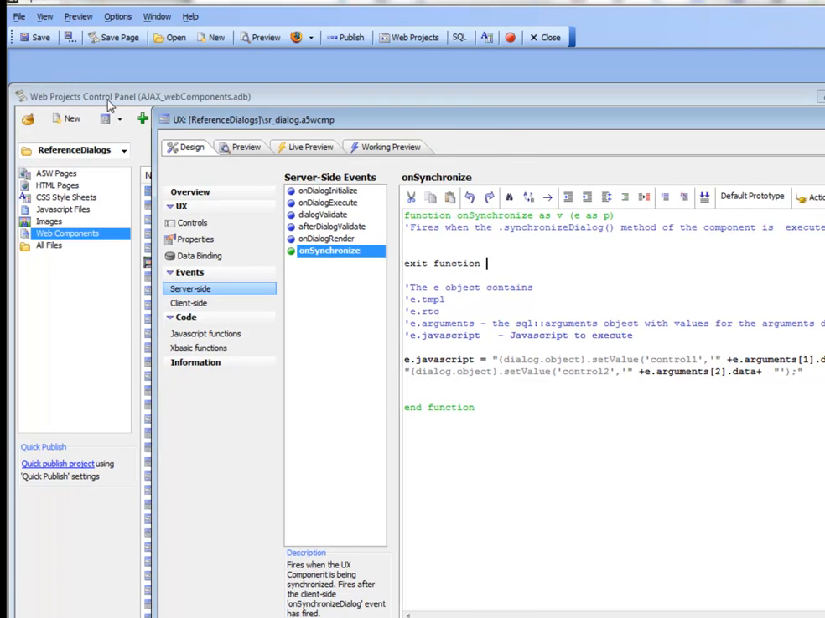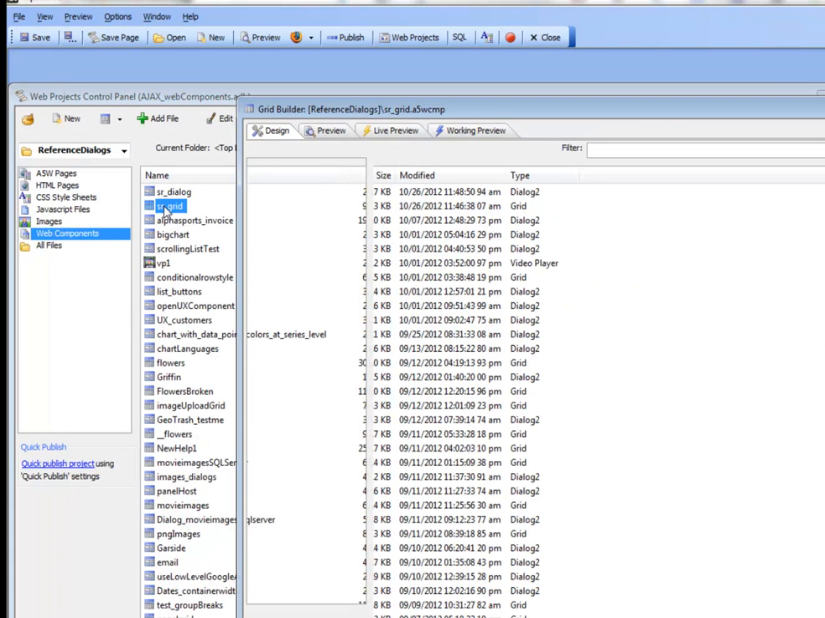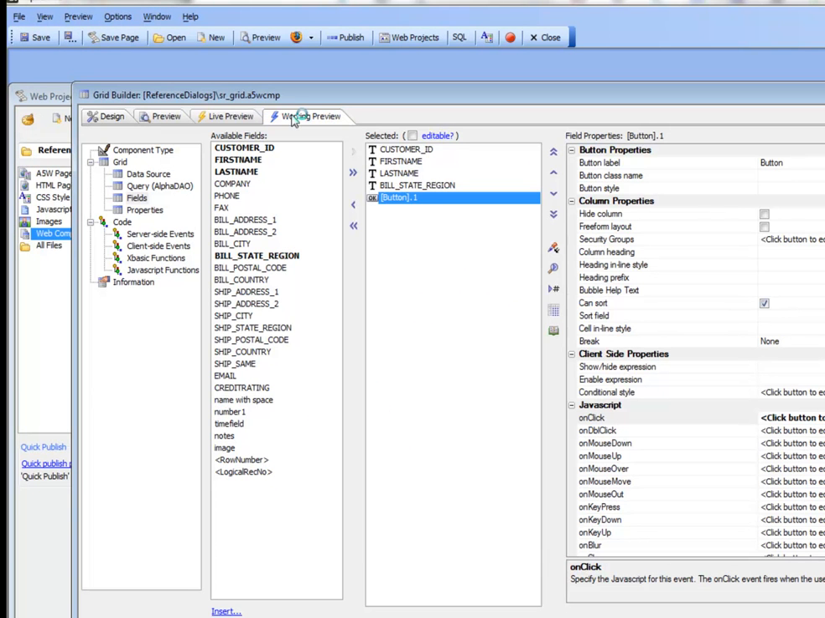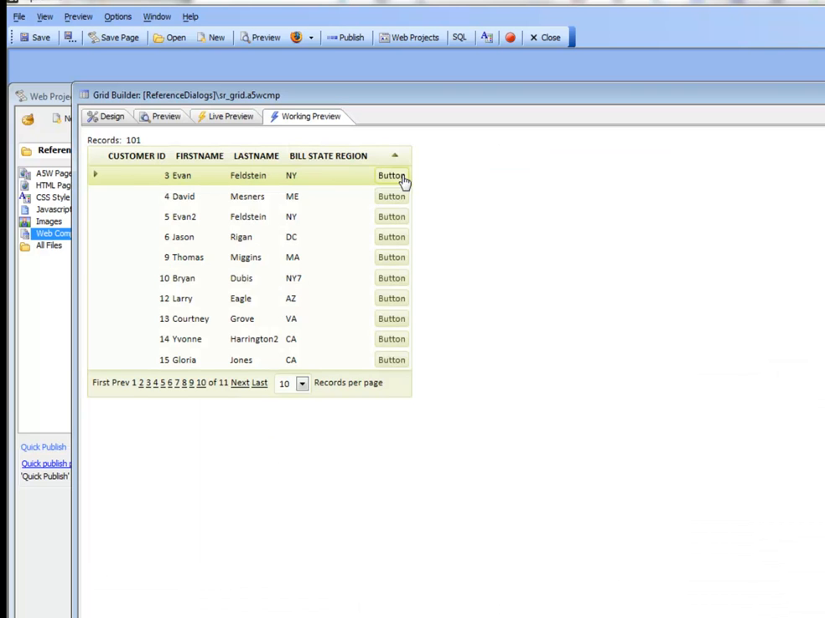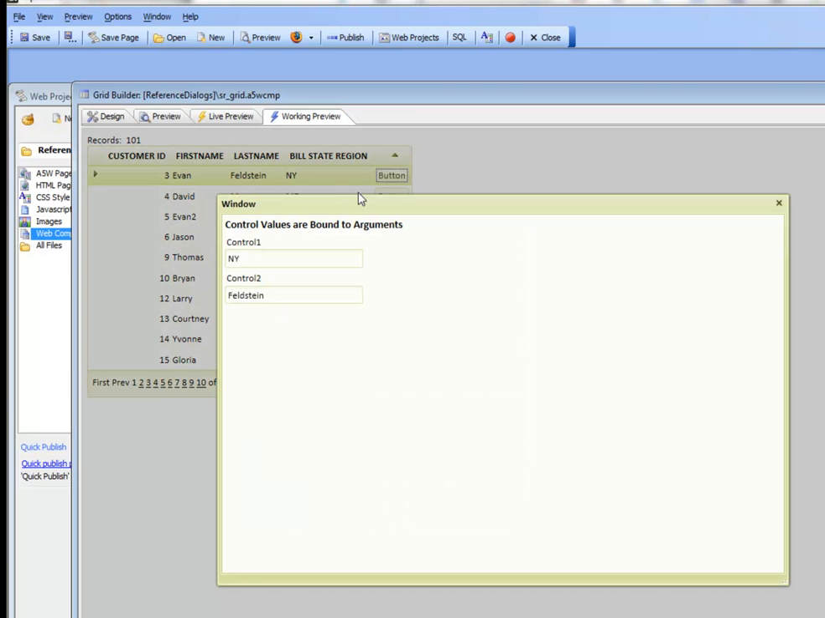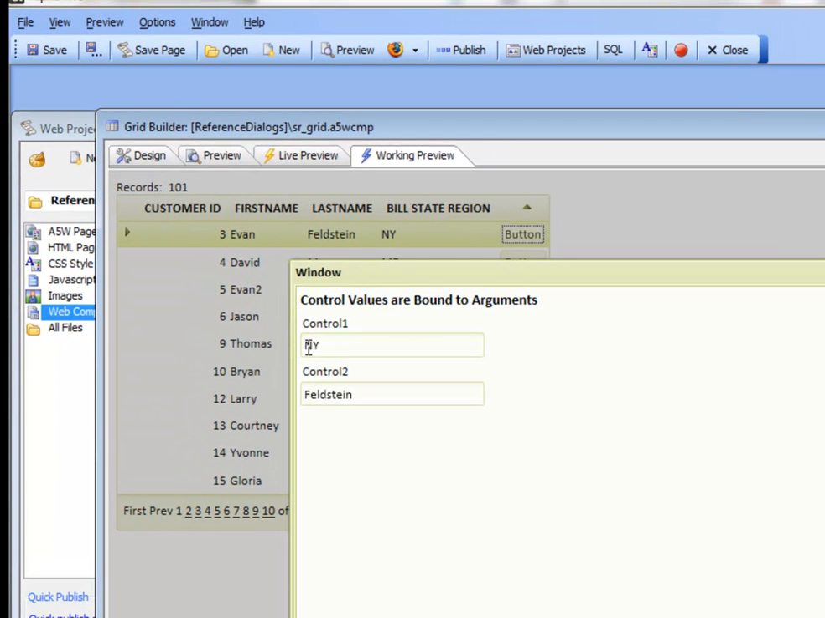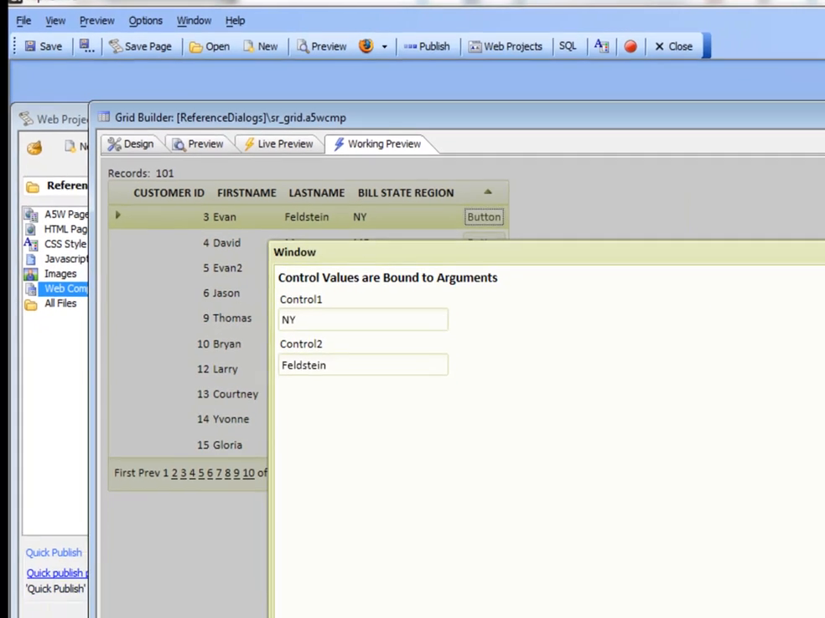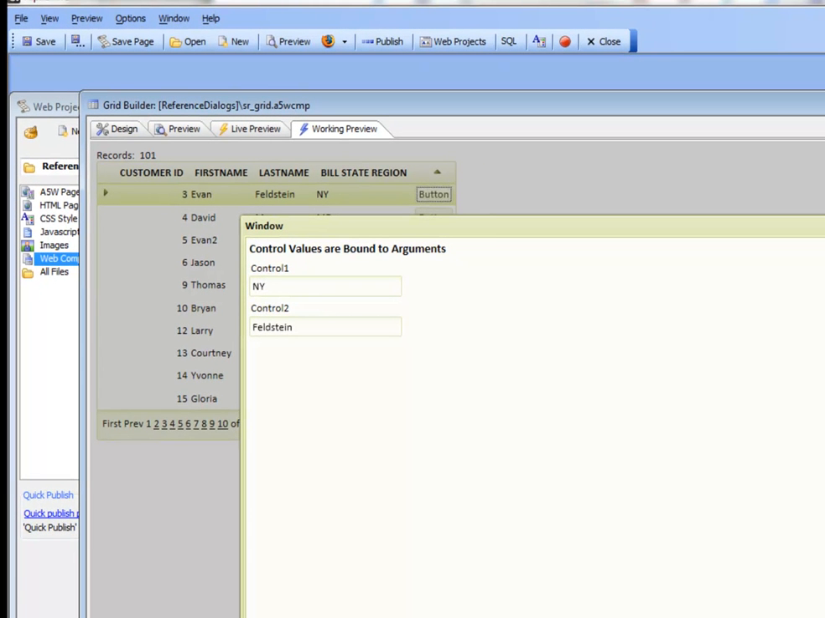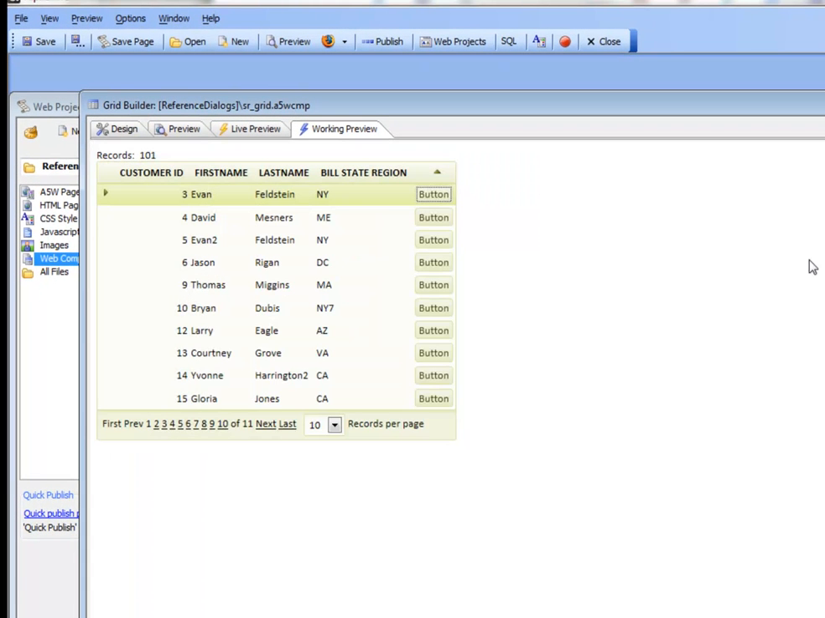So we'll go back now to our grid, and we'll run it. The first time we click this button, the dialog opens up and the controls are set correctly, because the dialog has been initialized to those arguments. But now when we close this window down and click the button again, we're going to be reopening the previously cached dialog.